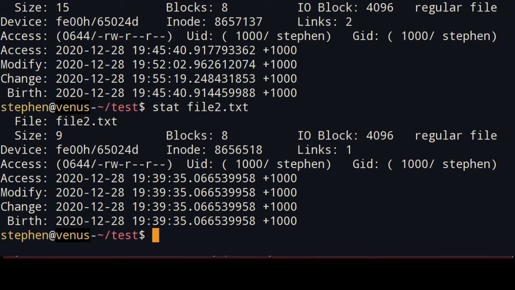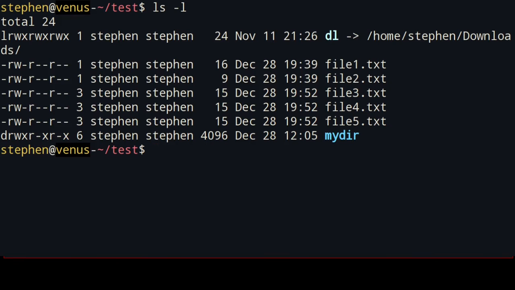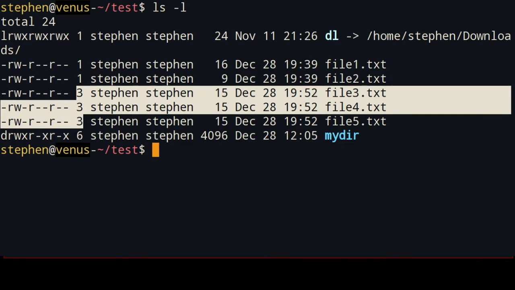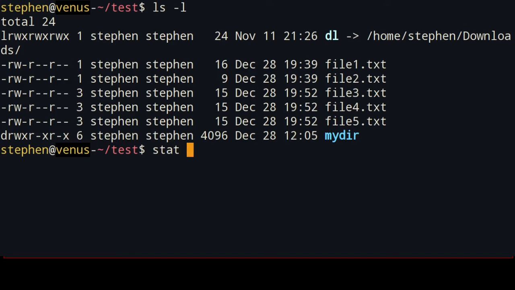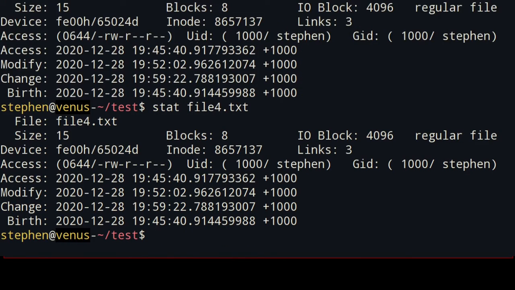Let's create a third link to the file pointed to by files 3 and 4. So let's first list the directory again. And we need to use the ln command. We will specify file 3.txt, which is the source file, or the file we want to create a new hard link to. And then our new file will be file 5.txt. So now if we list the directory again, we'll see that files 3, 4, and 5 all have three entries for the single inode. And if we look at file 5.txt and file 4.txt, we see that they are indeed the same inode, just different entries.